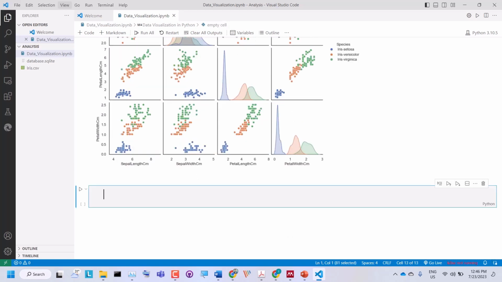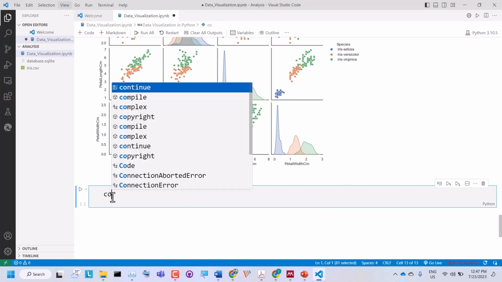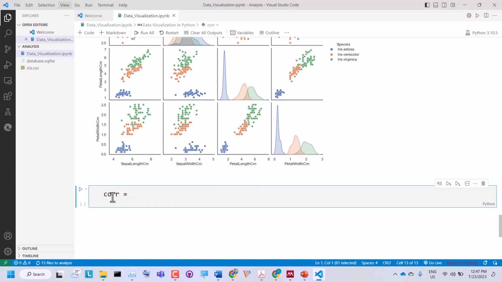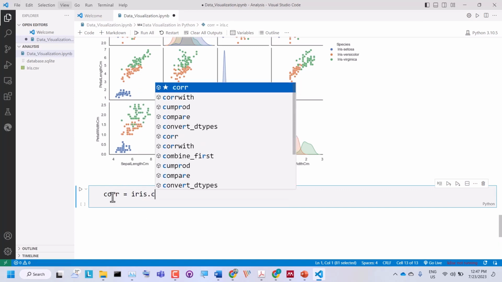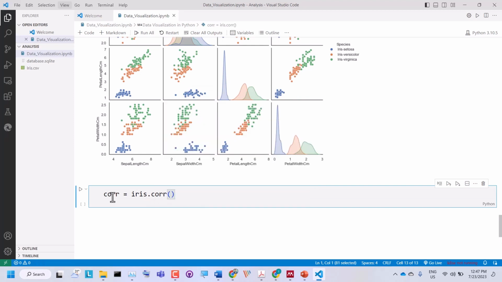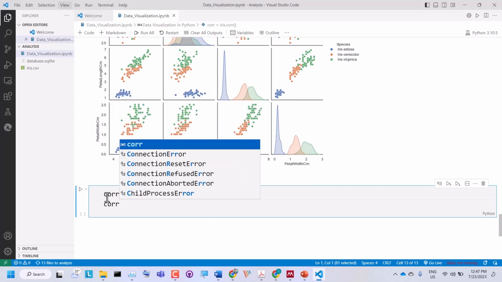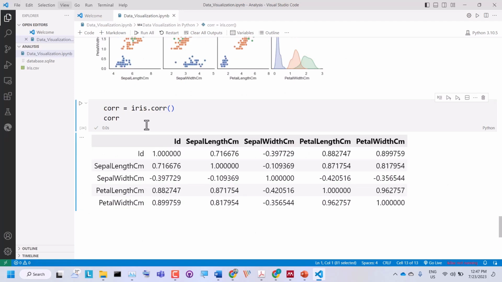Okay, let's move to the last part of this tutorial, which is called the correlation matrix. For example, you want to see the correlation between all the features in your dataset. So how to do that? We can calculate the correlation using the command iris.corr. This will calculate the correlation of all the features. So if I visualize it, you can see it will find the correlation between all the features.